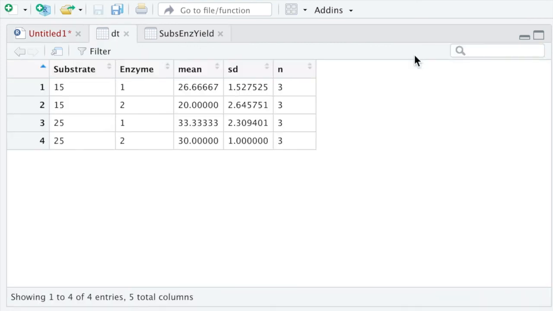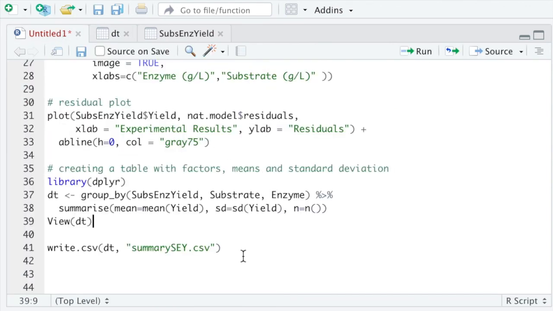The resulting table has four rows for the four combinations of substrate and enzyme, and we have now the mean, the standard deviation, and the number of observations for each test condition. Finally, we can export this file as a CSV to work with the data elsewhere.